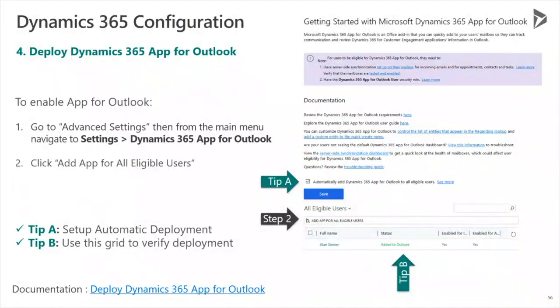And you can also check that box that automatically adds the Dynamics 365 app for Outlook to all eligible users. That way, whenever a user is configured with the right configuration for server-side synchronization, they automatically get the app for Outlook added for them without you having to do anything, as it's done automatically.